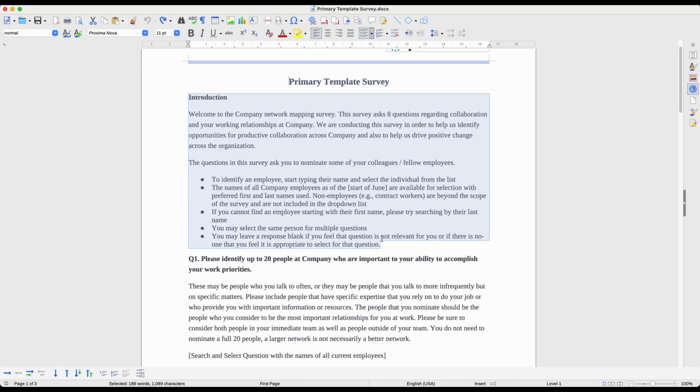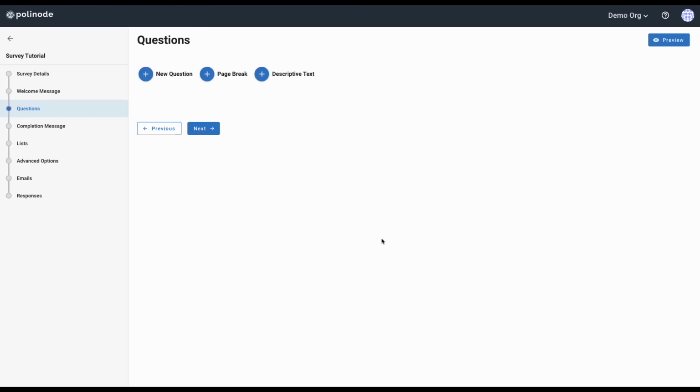So first I'm just going to copy this introduction text in like so, and now I'll move back to creating the questions. And you can see here that we've got 3 options: new question, page break, descriptive text. So new question will give us any of these question types: a text box question, a numeric question, a numeric slider question, a multiple choice question, a matrix selection question, and a search and select question. So we can add any of these question types in just by clicking them there.